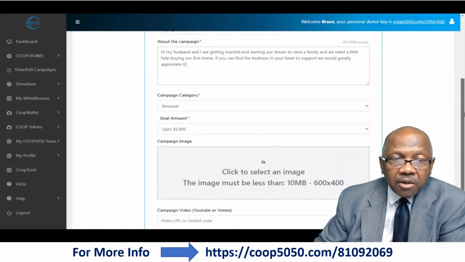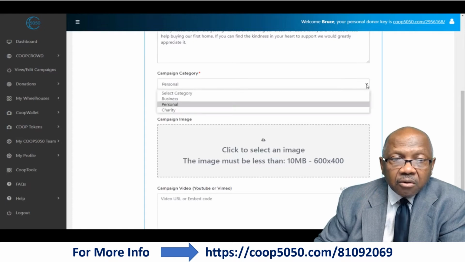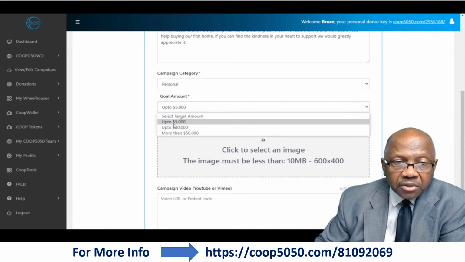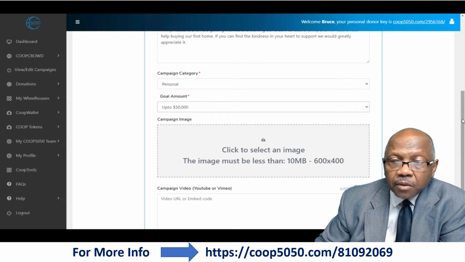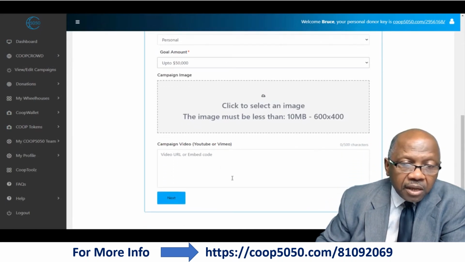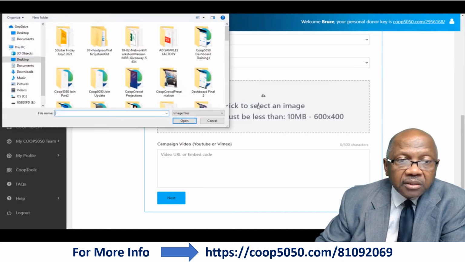So now we come here, we select the category. What is it, business or personal? Or is it charity? We selected the goal amount, and in this example, we're just going to say 50,000. The next thing is we have a choice to put a video on that page, or to put an image. So I'm going to select an image.